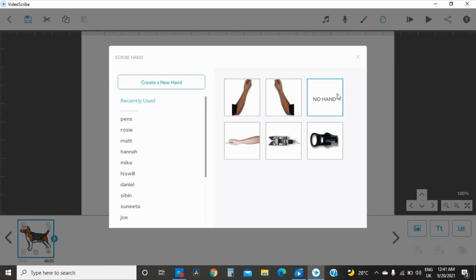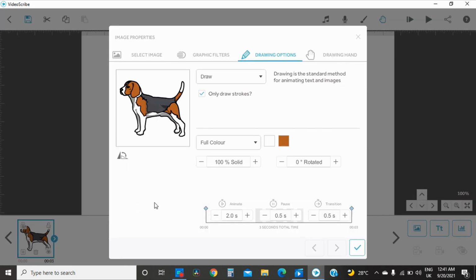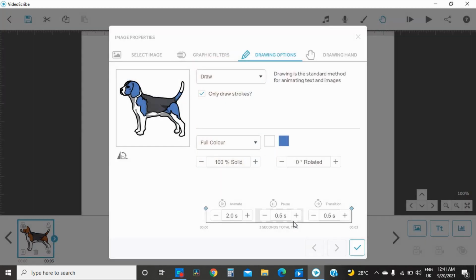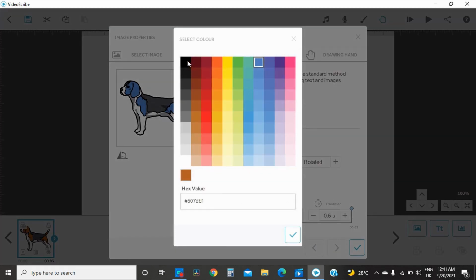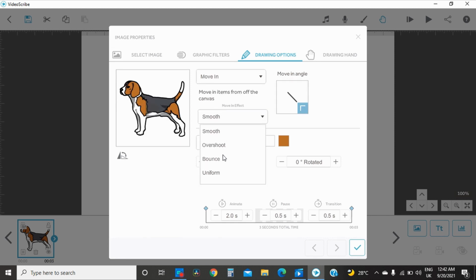For my videos, personally, I take off the hand drawing. I just feel that it gives a better viewing experience. Also, you can click on the details of the photo, and you can choose where to make the document be drawn. Move it from any direction, add effects like bounce for example, change the color of different aspects of the photo, and you can control the animation speed, the pause between each photo, and how long it takes to transition to the next photo.